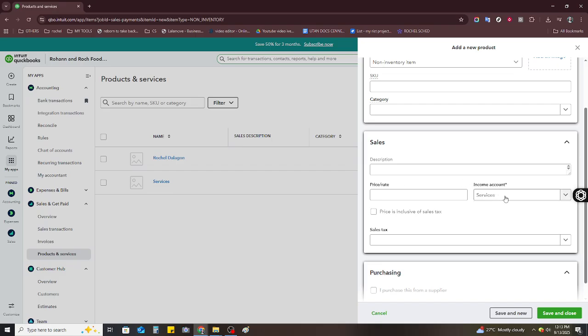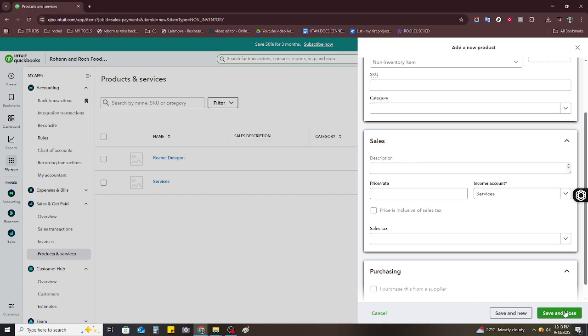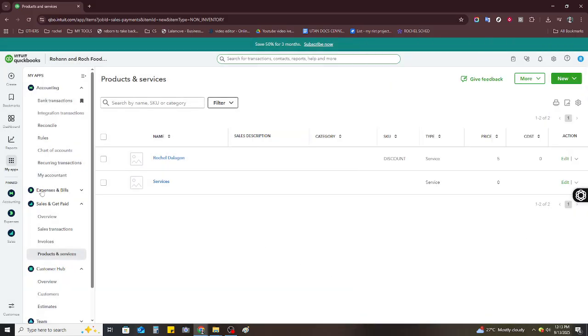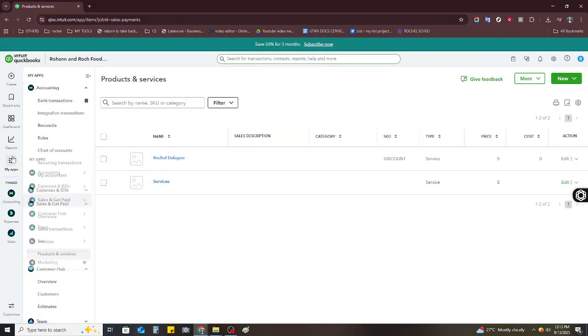Do this by clicking Save and Close to quit, or Save and New if you have another item to add. Lastly, head back to the Products and Services section. This is where you can verify your new addition. You'll find it easy to track your quantity, cost, and sales right from this dashboard, giving you an all-encompassing view of your inventory status.